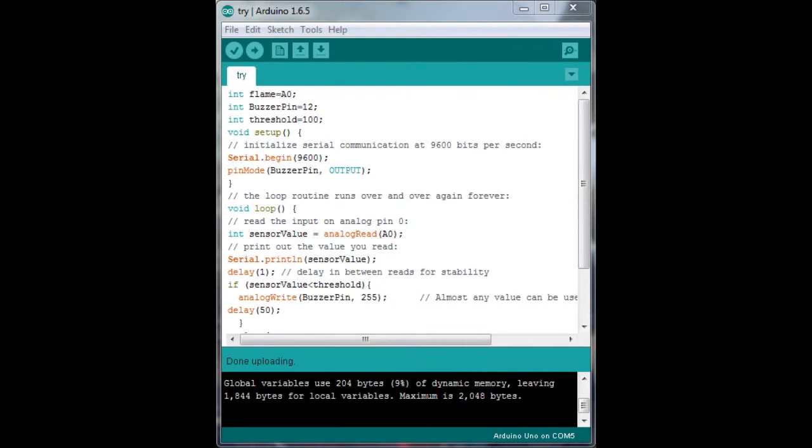So here we can see that flame, buzzer pin and threshold are defined as int with their respective pin numbers A0, 12 and 100. So 100 is not the pin number, it is just the number that we have defined for the fire sensor to get activated. You can change it with your readings.